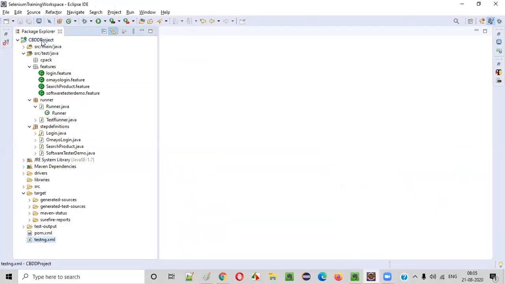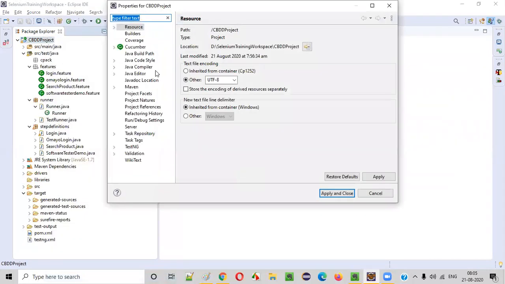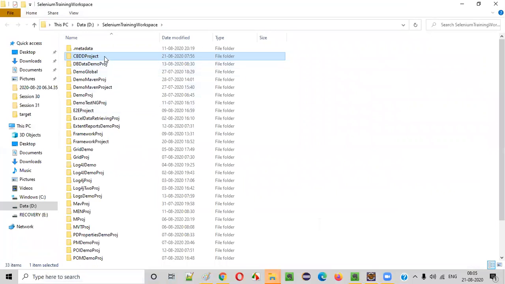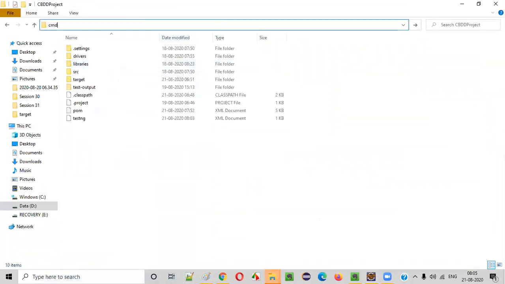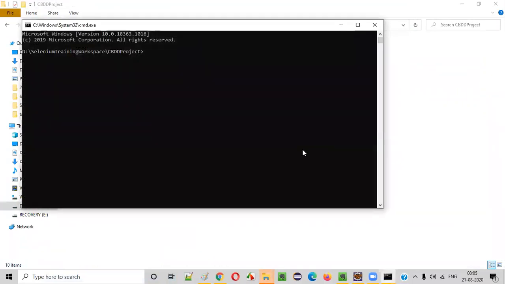So I want to run this project from Maven, guys. Maven commands, command line. So for that, can I directly go from here? Go to properties, go to project path. Okay, go to project path. And this is a project. Here I'll type CMD. And here, what is the Maven command, guys, to run that particular test?